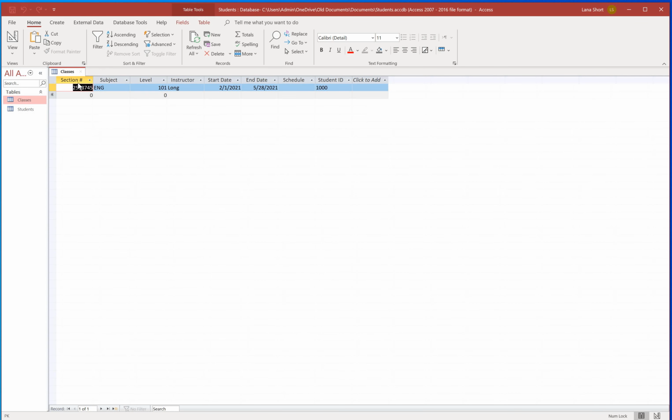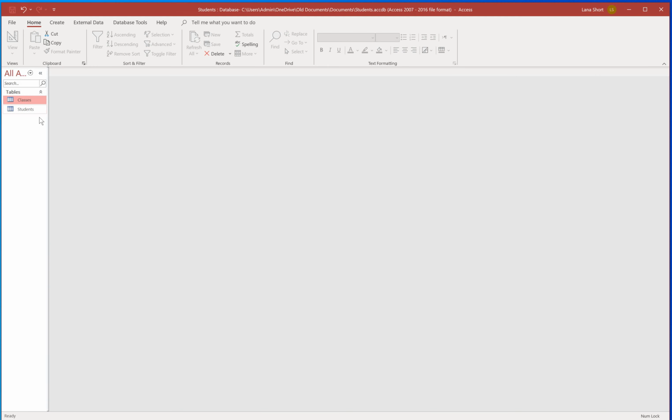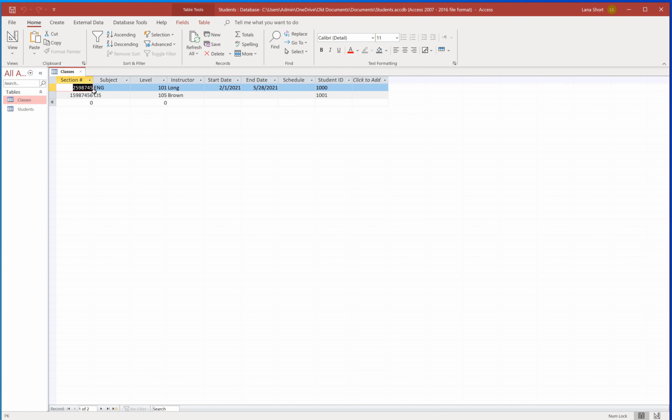Now if I close these tables, you will see that the records are still there. In the classes table, you still see the matching record for our student with ID 1001, and the class the student is taking, CIS 105, with the instructor, and so on.